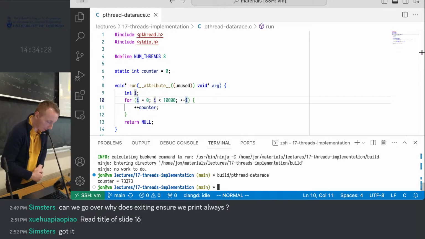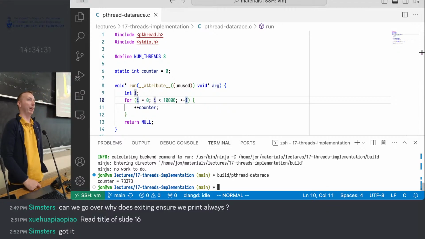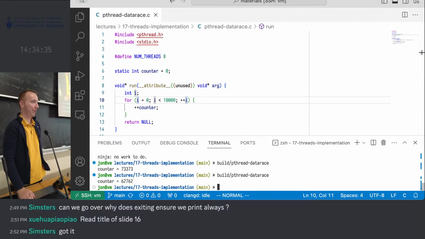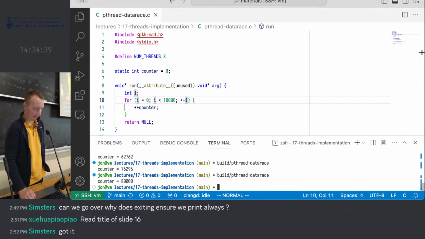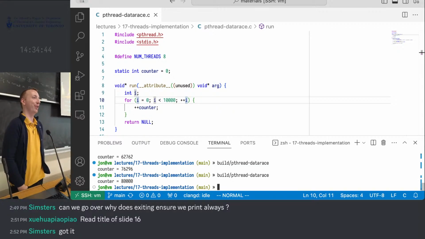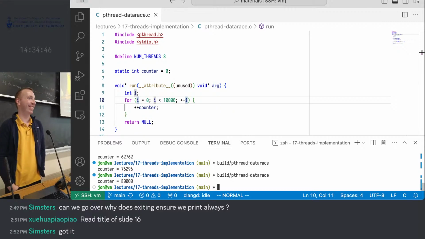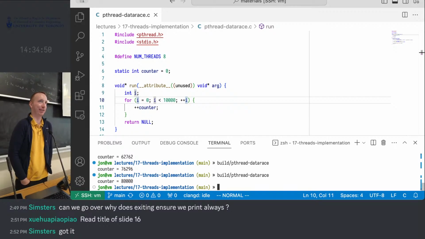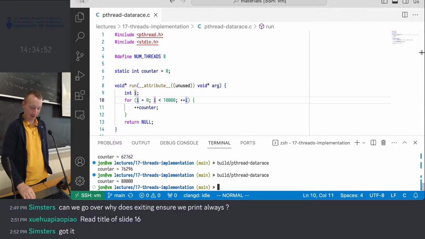73,000. 73,373. Let's try it again. 62,000. Yikes. 76. Hey, there. Our program works, no bugs. Right? It's 80,000. That's what I expected. Now it works. I fixed it. I just had to run it a few times. I run it a few more times, and I get 80,000 again, then 68.